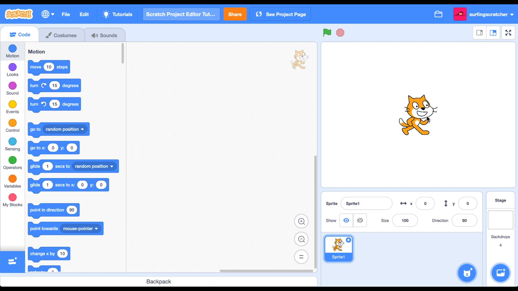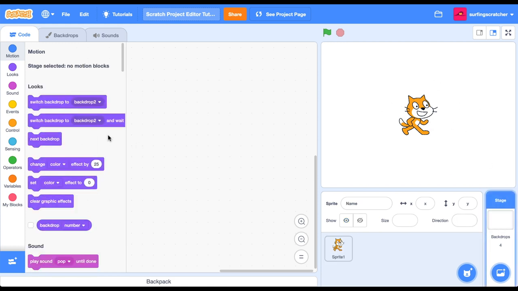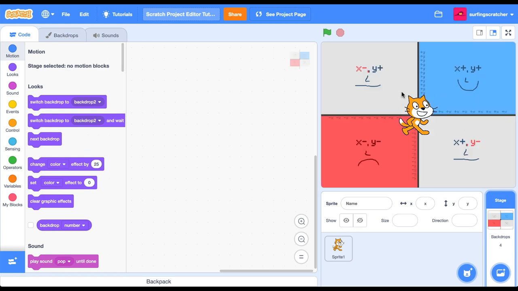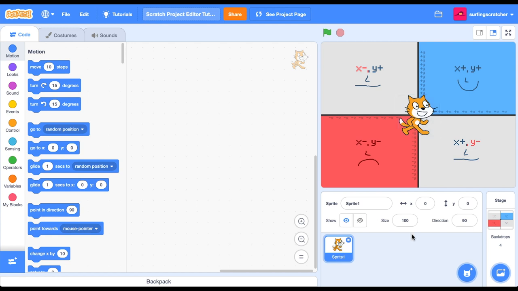Let's now talk about how sprites move around on the stage. To do that, I'm going to switch into a new backdrop. So you can see a lot of stuff has changed. If I go down and click my cat sprite down here, there are a few things that I can do. Firstly, I can change its name. Then if I work my way across, I've got these arrows and an X here with a number 0. And I've got this arrow going up and down with a Y and a 0 here. So this allows me to move the cat around the stage.